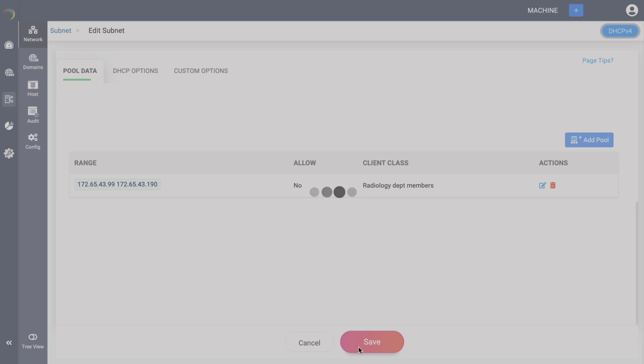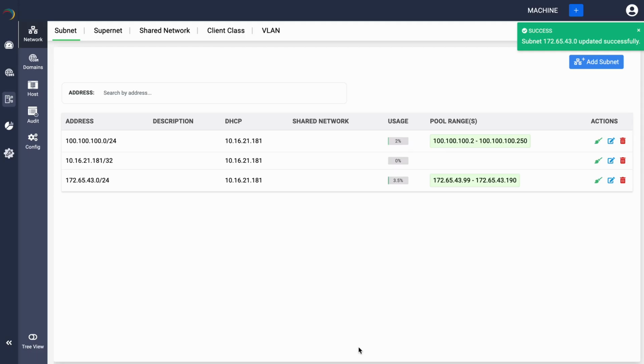With these configurations in place, the DHCP server will never assign the IP addresses within the defined address pool to radiologist systems joining the network when it spots the specific MAC addresses as specified in the client class radiology department members. Now this precise allow and deny setup ensures that the radiologists can securely and efficiently access necessary resources from various locations, thereby enhancing the delivery of critical medical services.